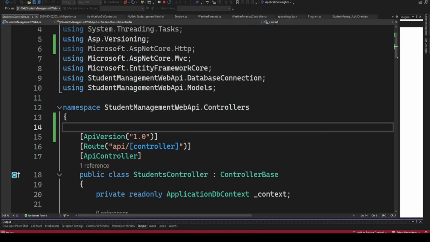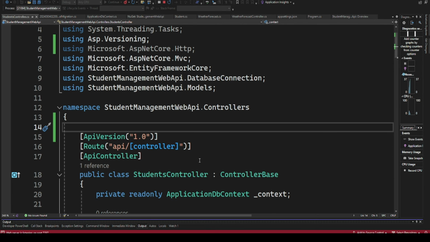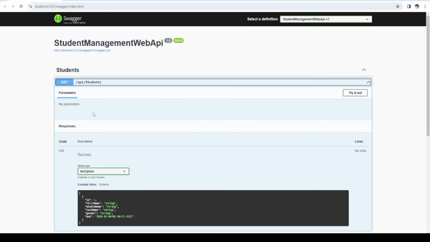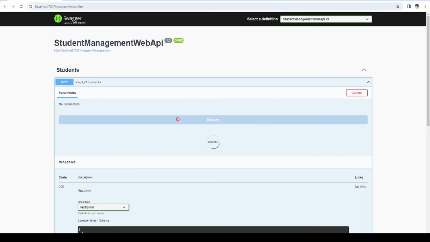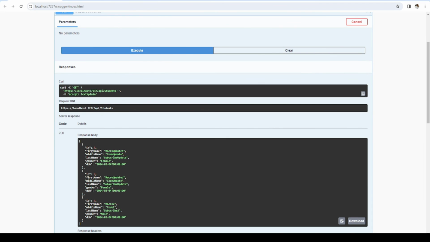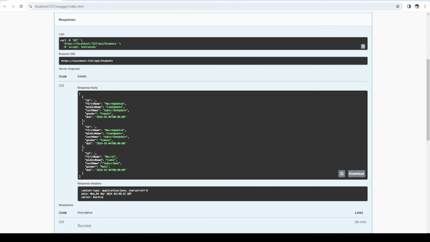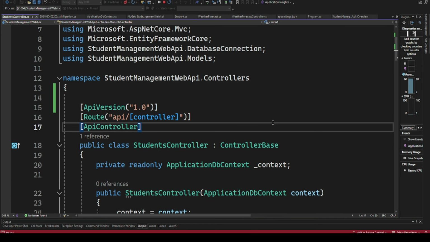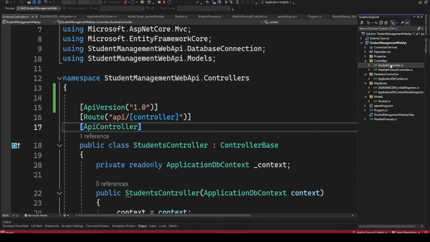So let's just confirm. We launch that and try to do get students, execute. As you can see, we should be able now to get our students data. So you can see we are now using API version 1. But now the best thing is, assuming we want to have different versions.